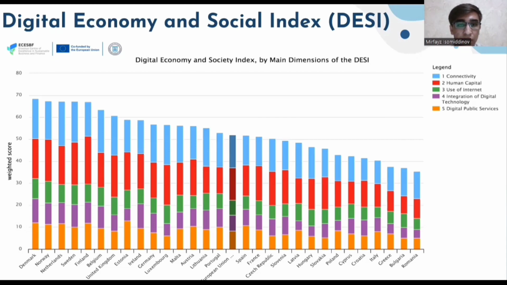This is results of the 2022 Digital Economy and Society Index published by the European Commission. It can be seen that Denmark, Norway, the Netherlands, and Sweden remain the European Union frontrunners. At the same time, countries like Greece, Bulgaria, and Romania are not performing well in digital transformation and showing result which is more than 10 score lower than middle result of European Union countries.